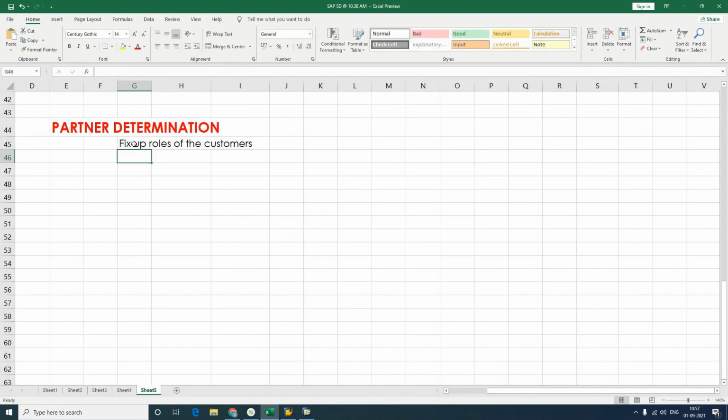Whenever you create a customer, there are 4 partner functions which are going to be maintained. One is the sold to party. Second, ship to party. Third, bill to party. And fourth is the payer. These are the 4 partner functions which need to be maintained: sold to party, ship to party, bill to party, and payer.